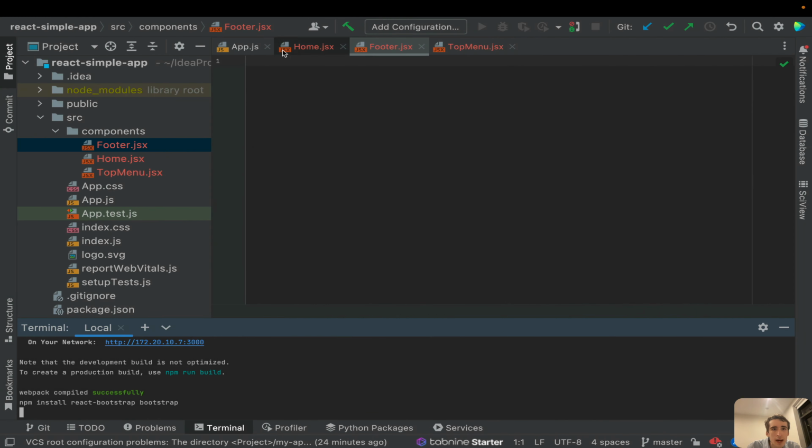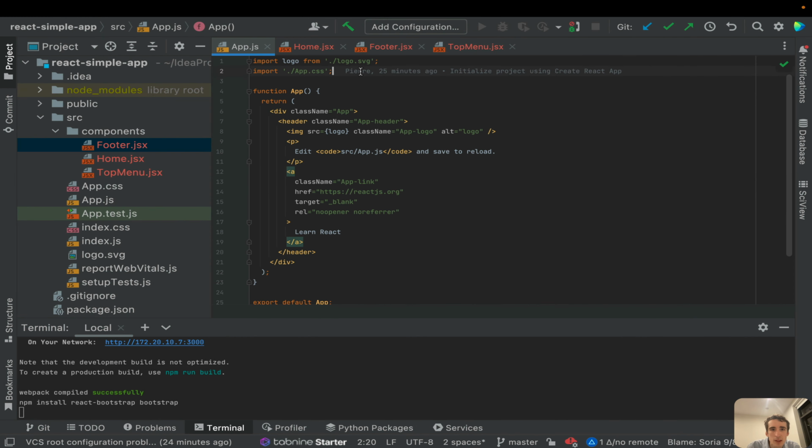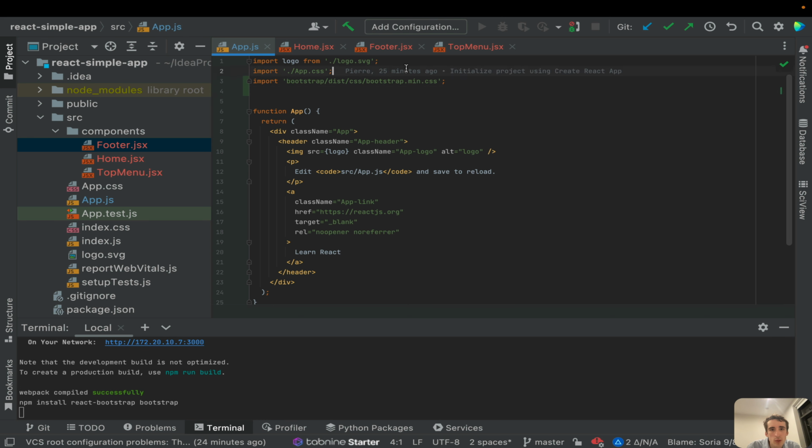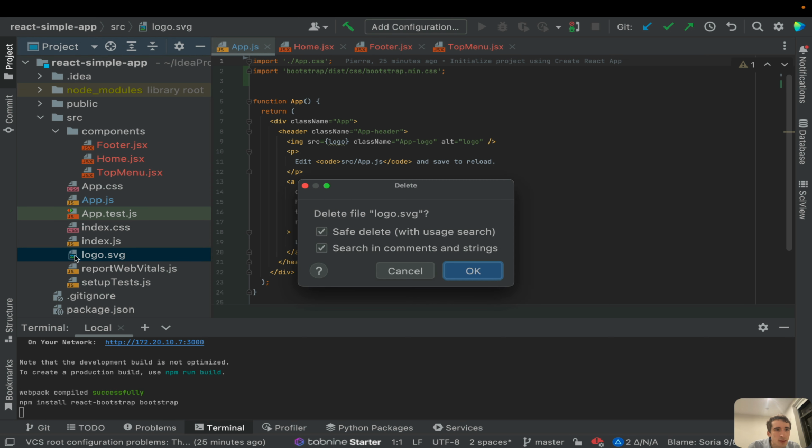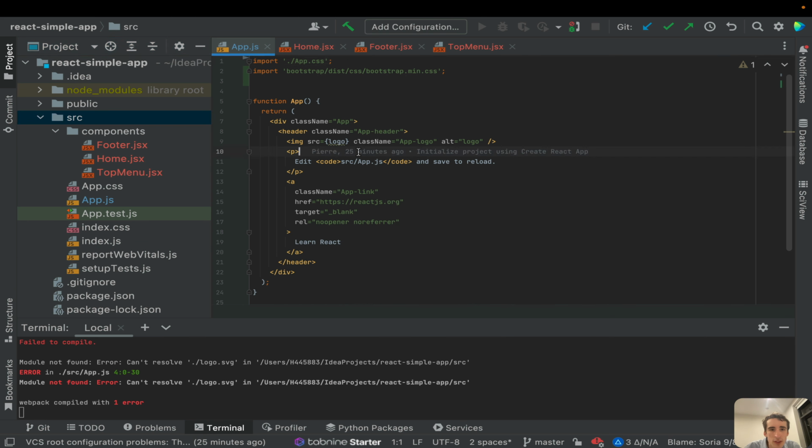So let's have that in our app.js here. And we can already remove the logo.svg. We don't need it anymore. We can also remove it here in src. I'll remove it. And then here, what we'll have.